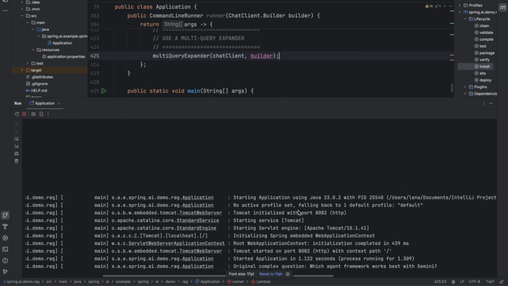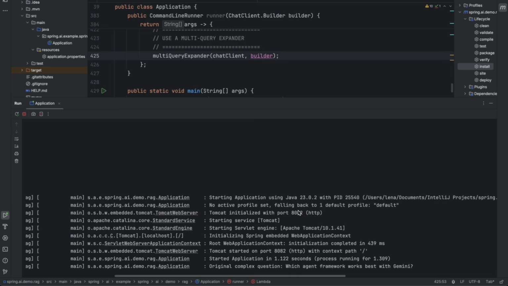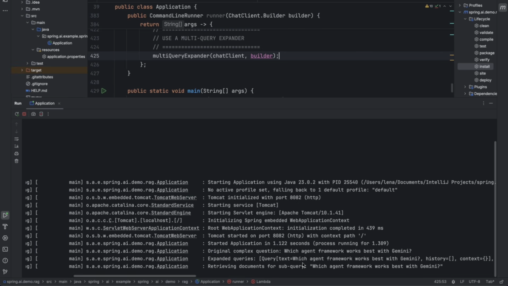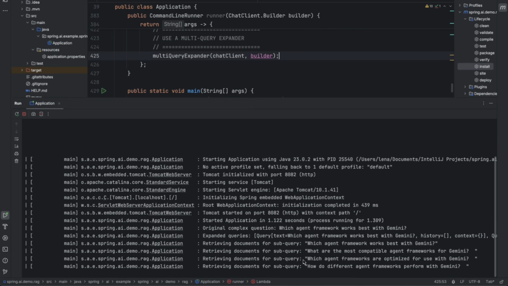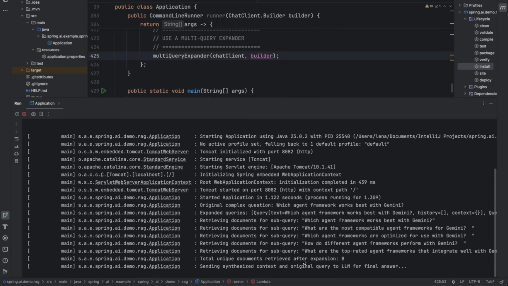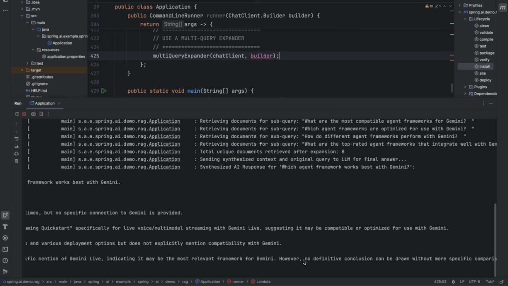The really interesting execution to check is with multi-query expansion, where queries can be decomposed into multiple queries, which can help with the quality of output. Here, our question was, which framework works best with Gemini? There is no direct reference to what the best framework for this is, because most of them can work with it, even though it's not explicitly mentioned. Agent Development Kit docs have a mention of Gemini, so we'll see if this is going to affect the answer.